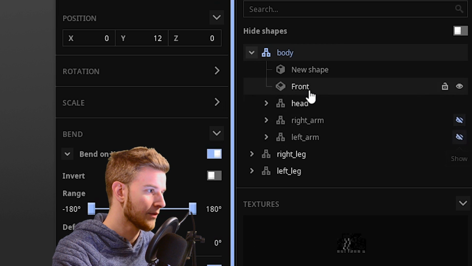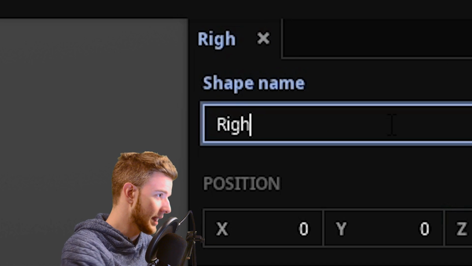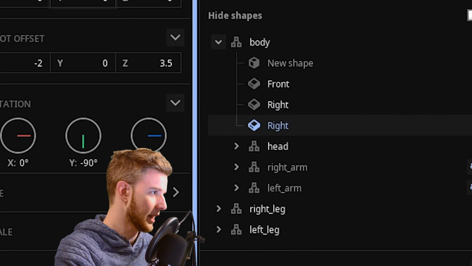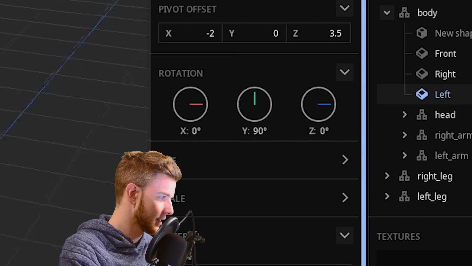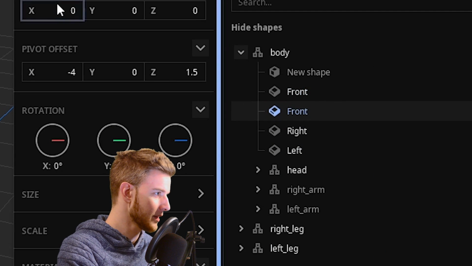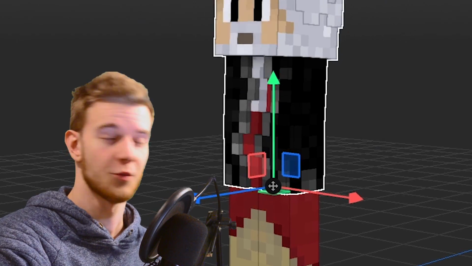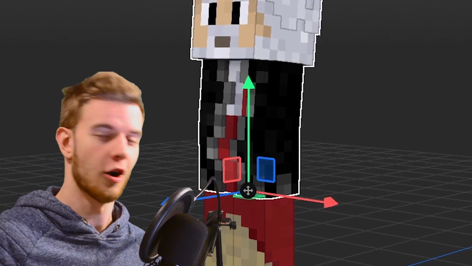So, make the arms invisible, copy the front, call it right, select this, twist it around, adjust the Z, copy it again, call it left, twist it around, select the left, copy the front, call it back, select the back, minus 2.5, and that's it. We have an extruded jacket on our wise man.